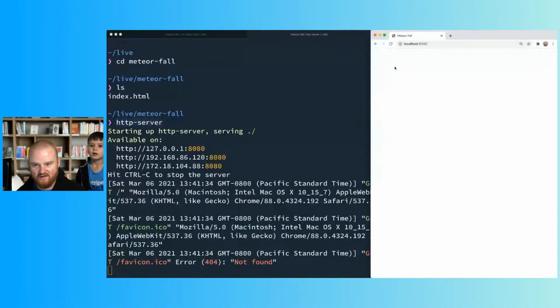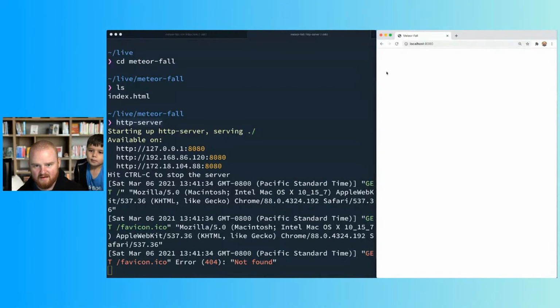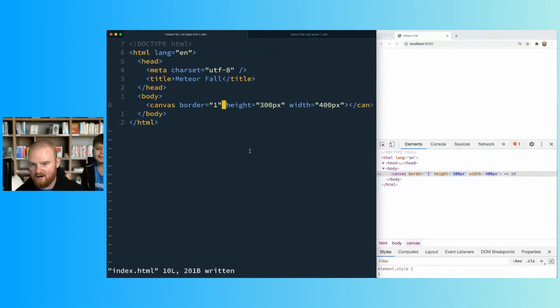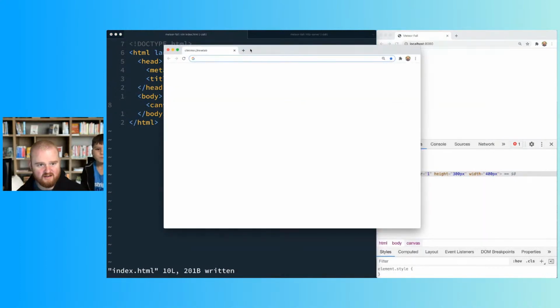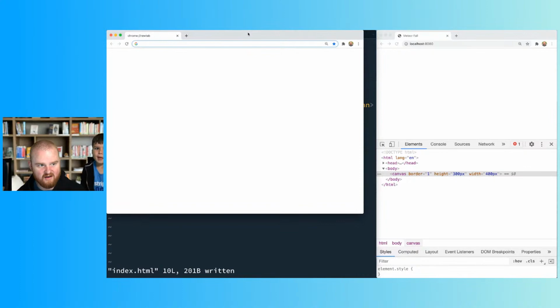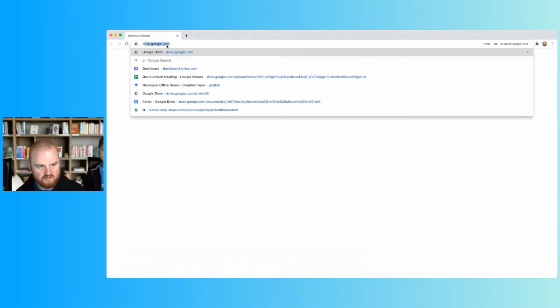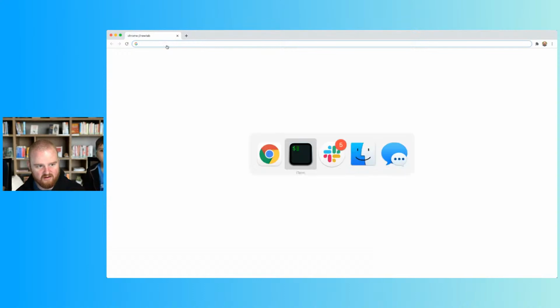Okay, so let's see if we can find our canvas here on the screen. If we inspect, okay, we do have a canvas and it looks pretty big. All right, that's big enough. I think a couple of things we're going to need to figure out are how to style the canvas, how to work with the canvas, how to draw things. Color? Okay, so why don't you think of a color?